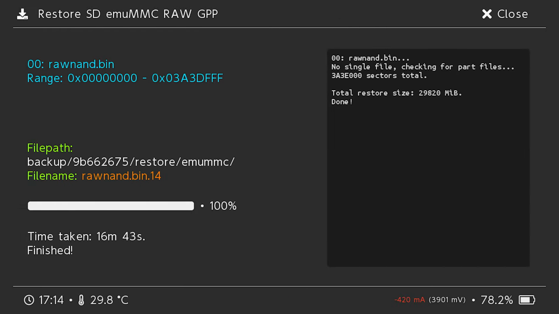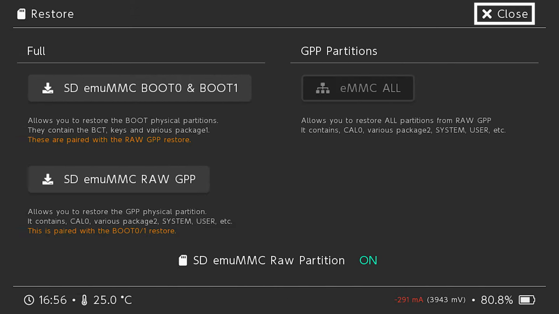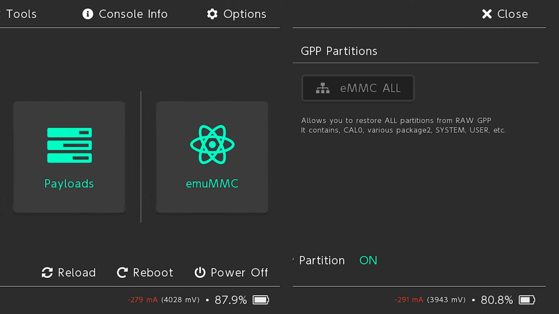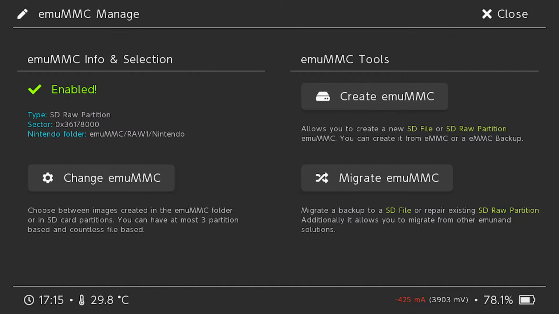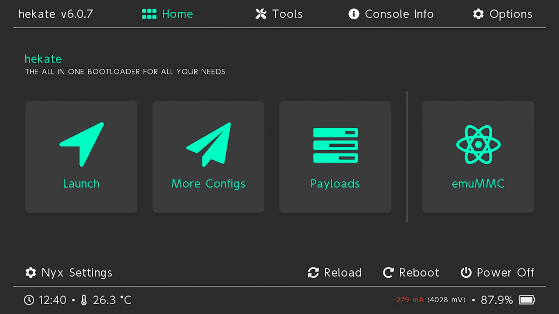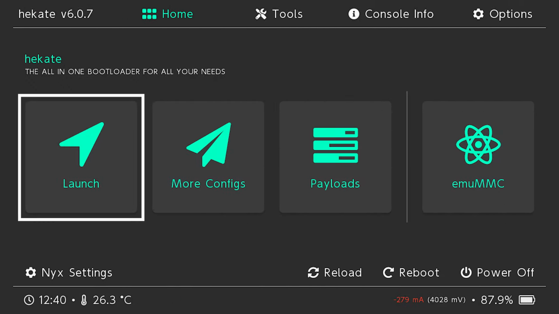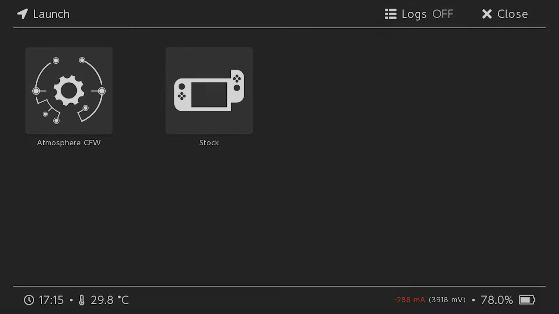Once the emuMMC raw GPP restoration has completed, you can go ahead and close out of it, close out of that menu yet again. At this point, you can now go home and tap on the far right option for emuMMC. And if you look now on your new microSD card, it should show as enabled for SD raw partition, which is exactly what we are trying to do. So at this point here, you can now close out of this, go into the launch option, and make sure you can launch Atmosphere custom firmware from here.